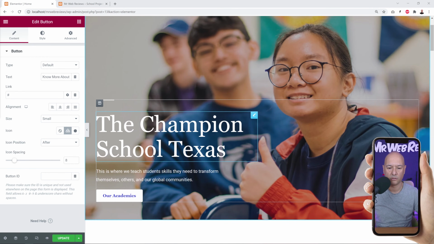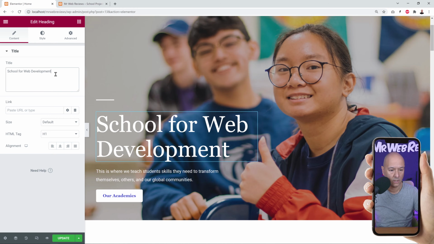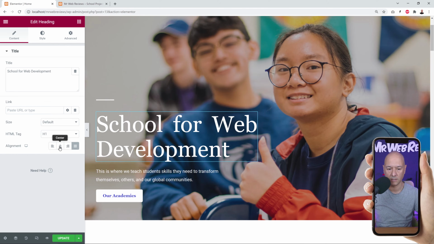Let's say you wanted to change this title here, this heading, because it says the Champion School Texas. As you can see, the title is right there. You can replace this with whatever text you want. Let's say School for Web Development, okay? So this would be your title. Now you can tweak this as well. From within the element itself, you can go and change the title. You can change as well the alignment. It's aligned to the left, but it could be centered or aligned to the right or justified even. Okay, so let's keep it justified to the left.